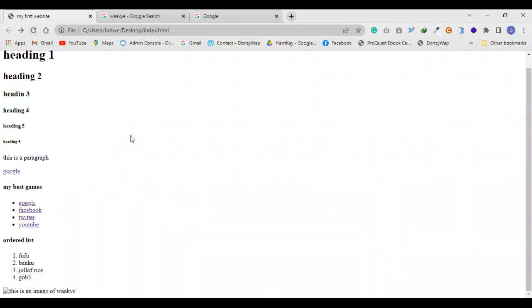Yes, please. So when I refresh the page, you can see the image didn't load, but we have a message here: this is an image of Wachi. So that's how you can use the alt attribute to tell the user that this was an image, but due to some reasons or change of links, it couldn't display well.